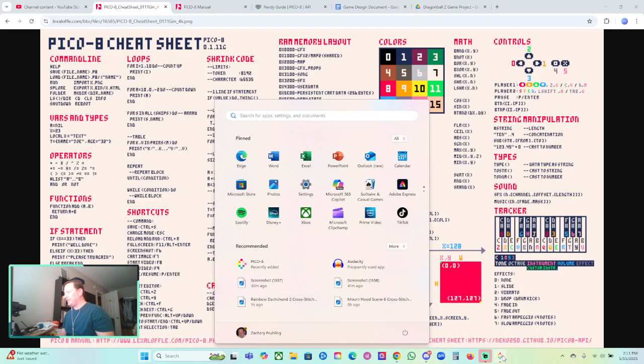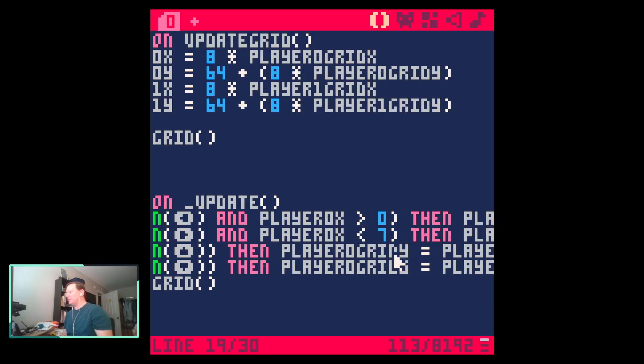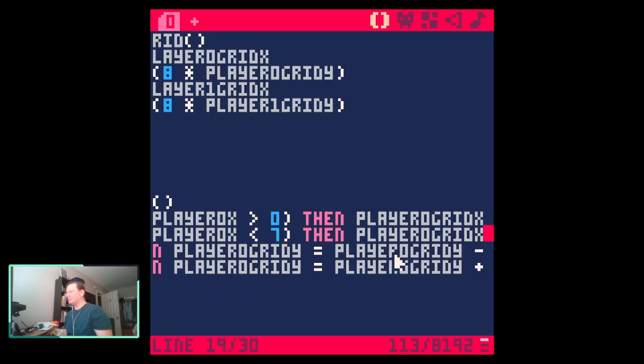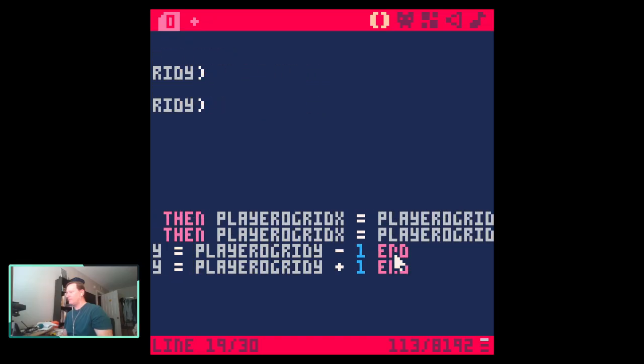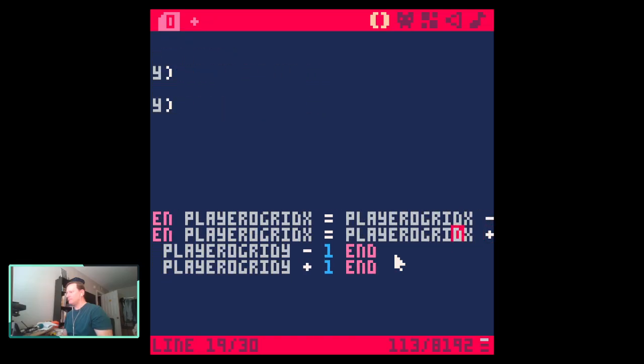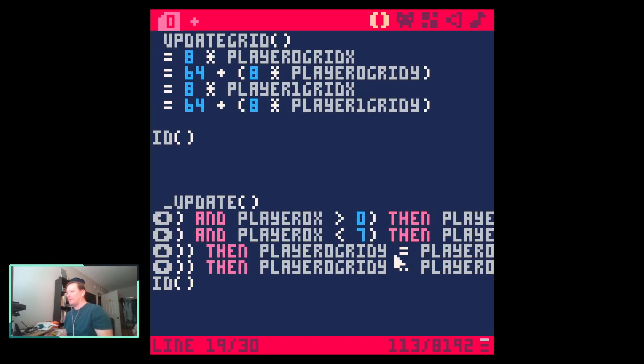So we'll clear the screen. We're going to type run, and oop, uh-oh, what happened here? Okay, I messed something up. What did I do wrong here? All right, this is what's fun about coding. What did I do wrong? Why is that not working?